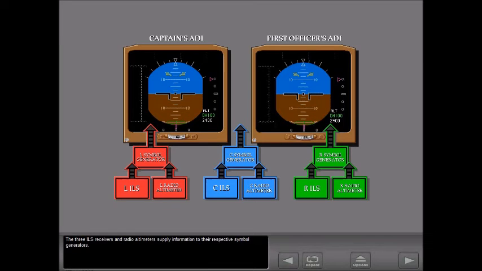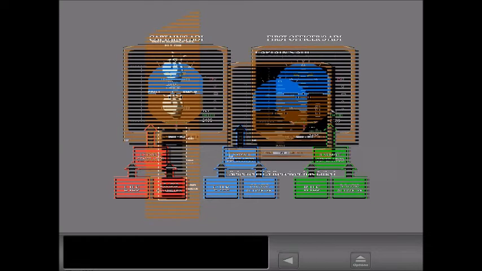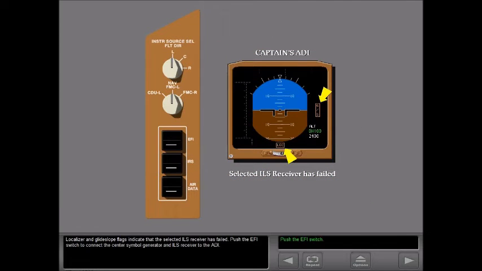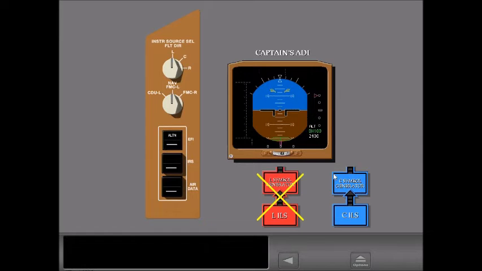The 3 ILS receivers and radio altimeters supply information to their respective symbol generators. Localizer and glide slope flags indicate that the selected ILS receiver has failed. Push the EFI switch to connect the center symbol generator and ILS receiver to the ADI. Localizer and glide slope information are restored to the ADI from the center ILS receiver.